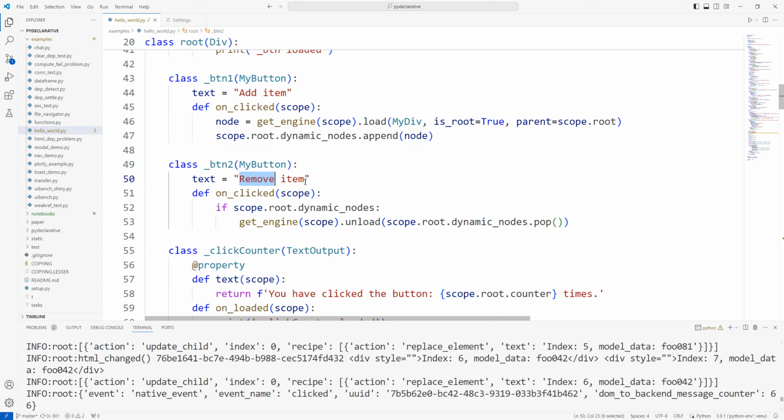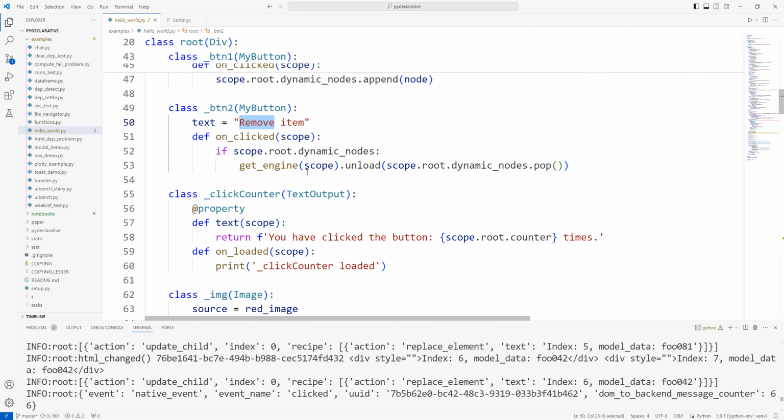So with the remove item button, when it's clicked and we have some dynamic nodes, we just unload the last one. And this is how you do it. You just call the unload function of the engine. So using the same trick.